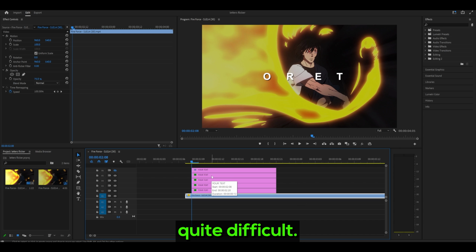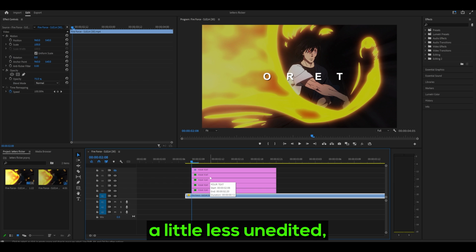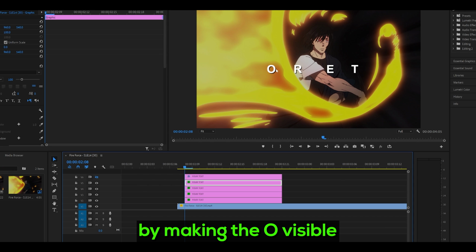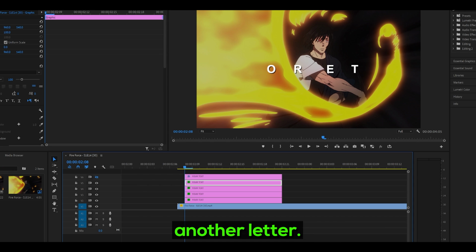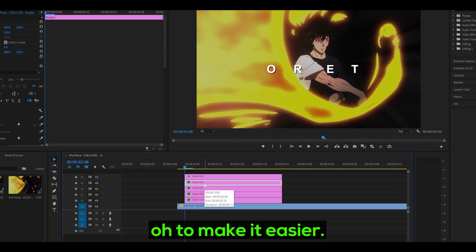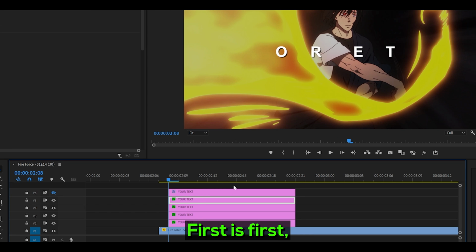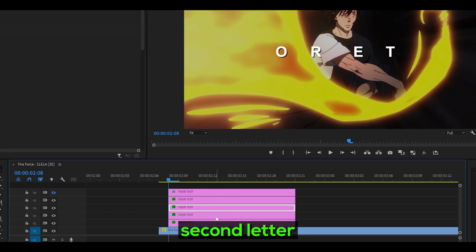This part is quite difficult, so let me try and explain my vision with you. I'm going to keep this part a little less unedited, so I do apologize if I stutter. I'm going to start by making the O visible, and then maybe another letter, so maybe like an E, and then an R, and then a T, or maybe a combination of two letters, so it could be O and T, or maybe E and O. To make it easier, I do know that the top layer is O and the bottom layer is T, so this one over here is T. So that's the order it's in. First is first, second is the second letter, and so on.